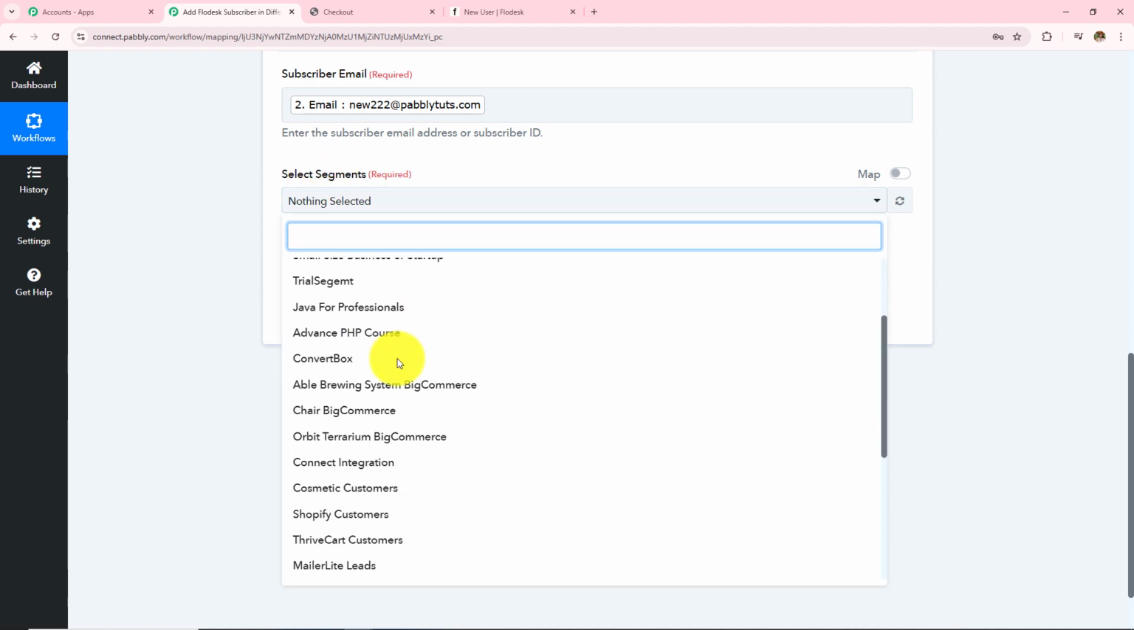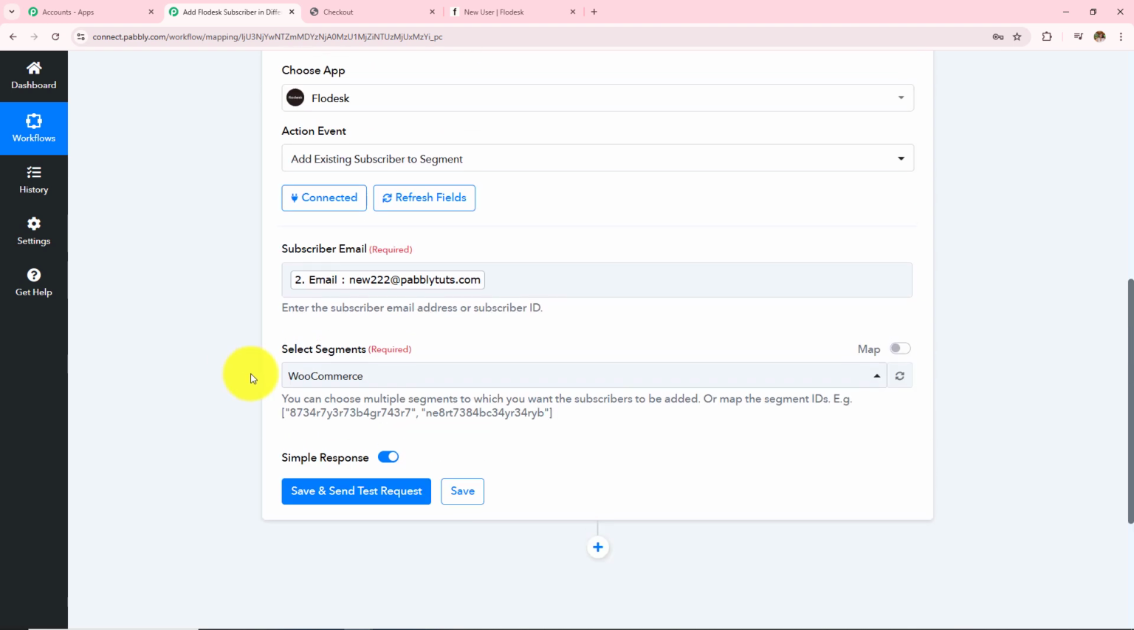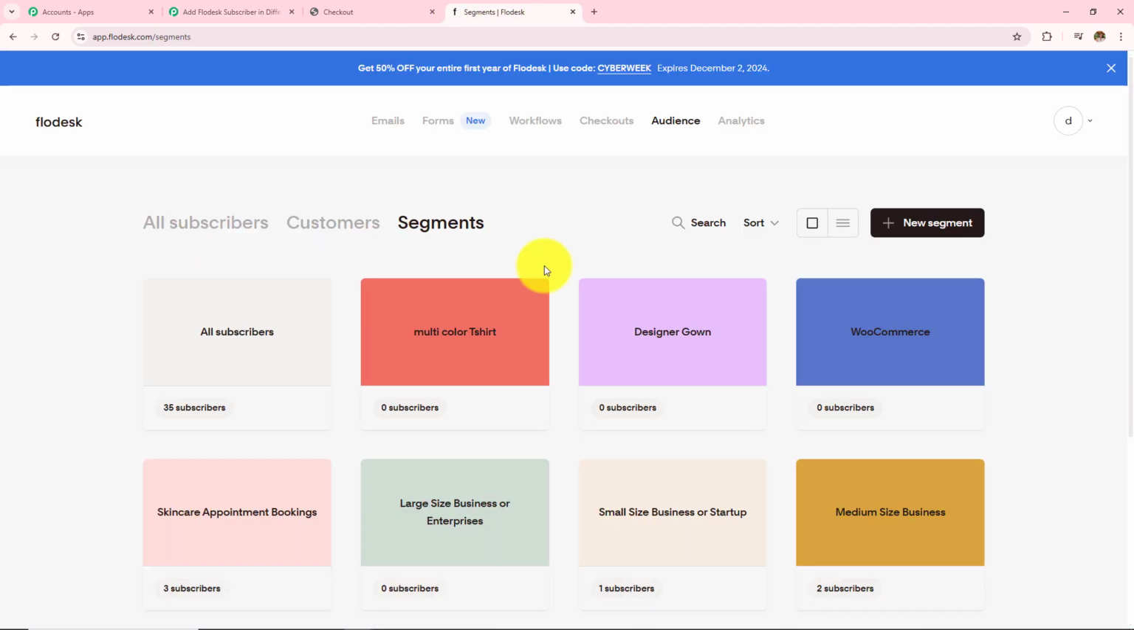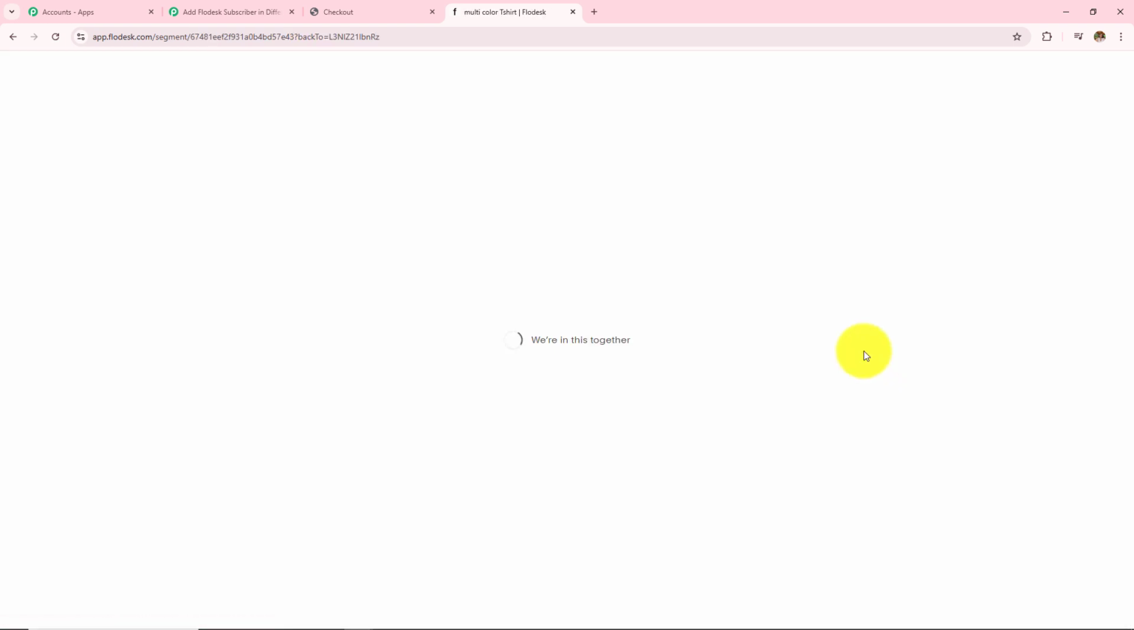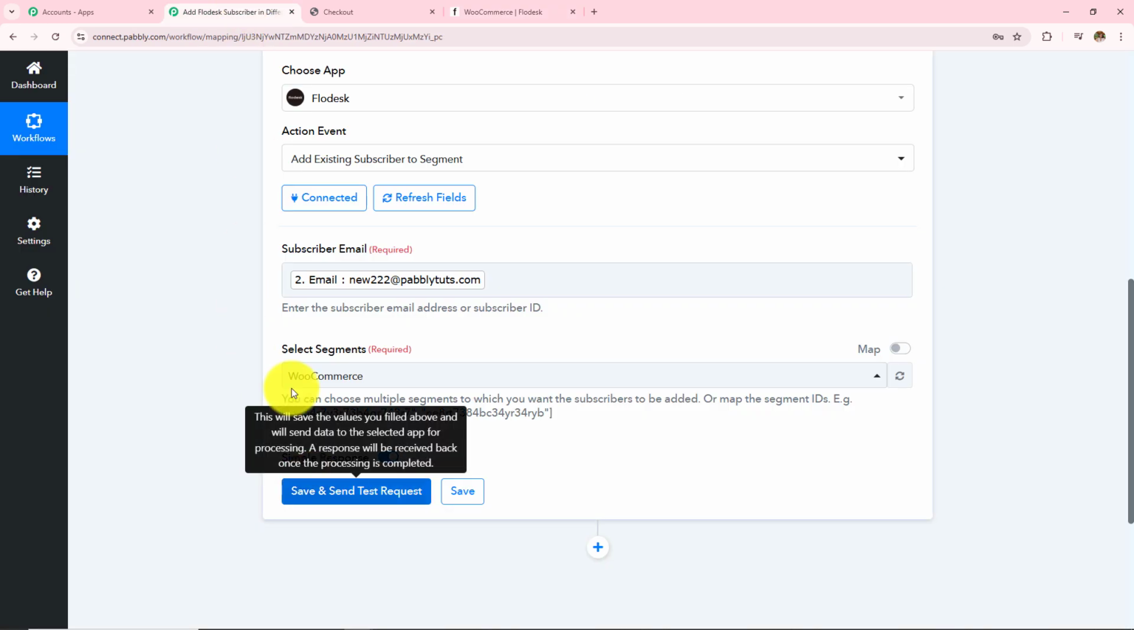Now I have to select the segment. So if I click on this, I can see all the segments that have been created. And I want to select this WooCommerce. Now I want to add all my subscribers in this particular segment, which is WooCommerce. So let's open my Flodesk account. This is my Flodesk account. Over here I have created all these segments, and I want to add all my subscribers in this particular segment, which is WooCommerce.